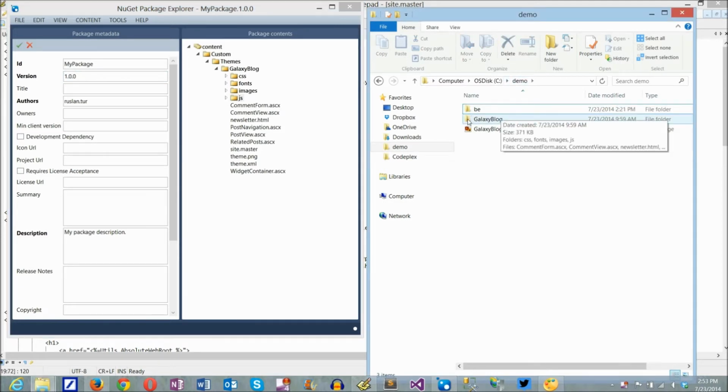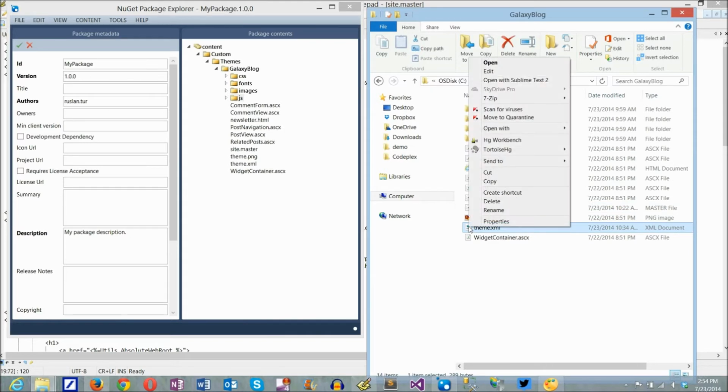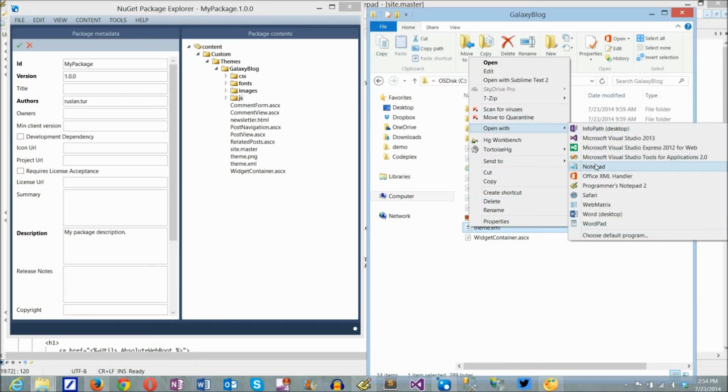Next, I have to edit the package metadata. Here I'm going to use an XML file created by the designer, but it is not required and you can put everything straight into NuGet itself. But for me, I'll just copy most of the metadata from that file.